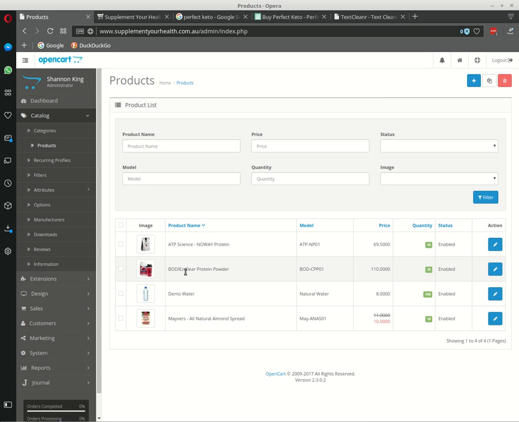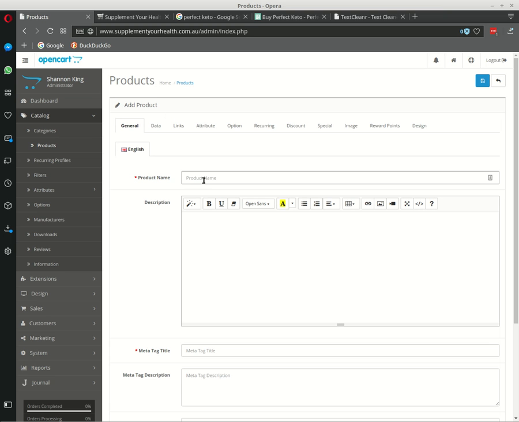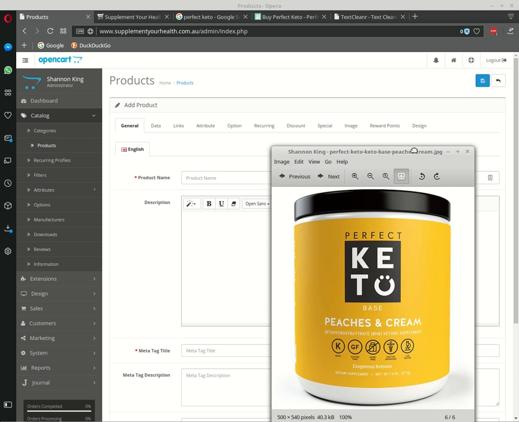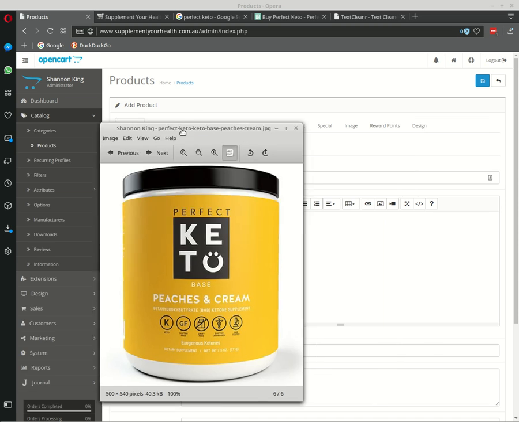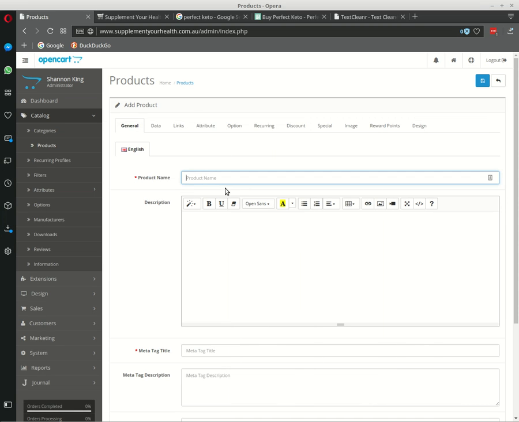But before we do that, we can see we've already got 4 products in our store listed here. So let's just click on Add New, and the product that we're going to be adding is this one here, this perfect keto base product. So let's just go ahead and type in the name.